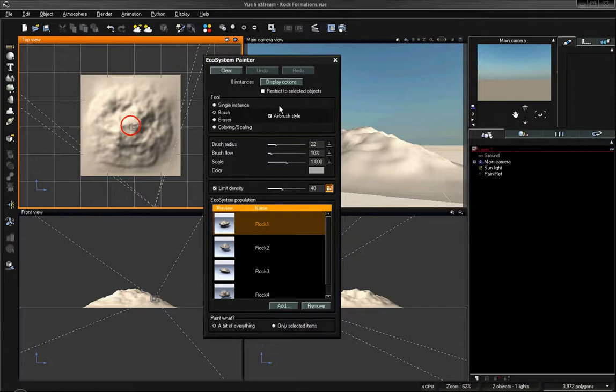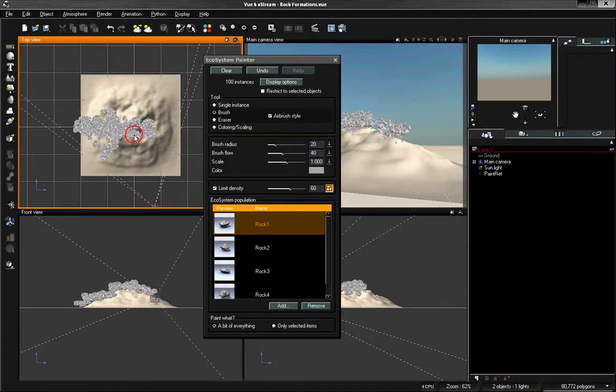I'm going to turn on the airbrush style, which will help us change the size of our rocks. I'm going to increase our brush flow a little. Go ahead and change that to 40, and our radius I'll set to 20. Scale set to 1 should be good as a nice little starting point, and I'm going to change our limit density to 60. We also want to take a look at the bottom where we have a bit of everything selected, which is going to paint all of our objects and not just the selected items, which we can do by selecting only selected item and then selecting which item we'd like to paint with. So go to a bit of everything, and now we can start to paint on our terrain.